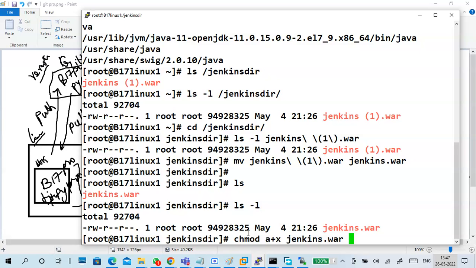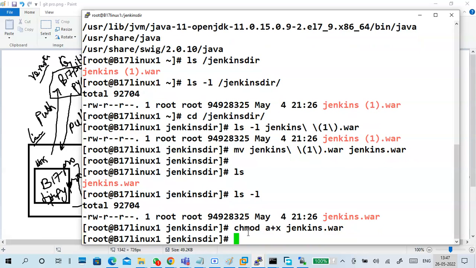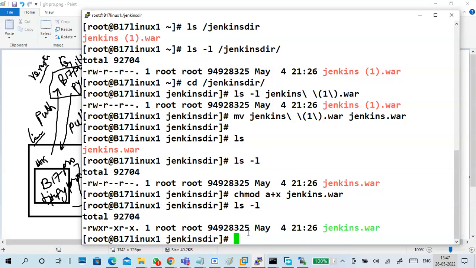Or 744. No, 755 is also okay. 755, 777, also good. Correct. I'm only giving X, so I don't mind what it is. The permission is there, so now it is there.